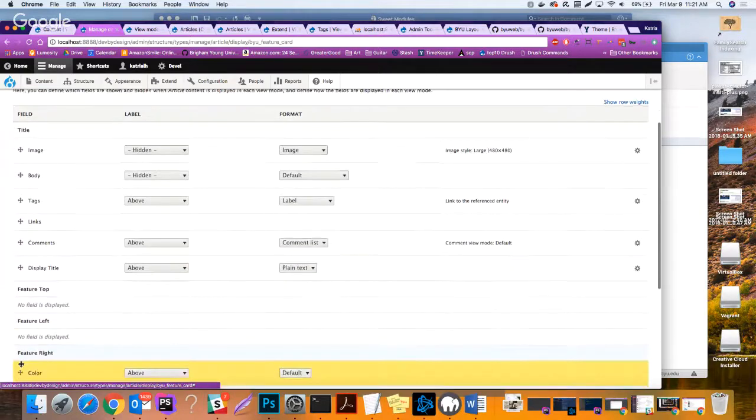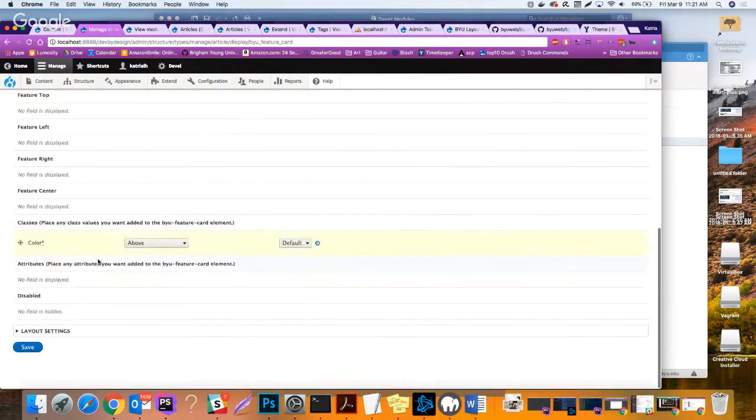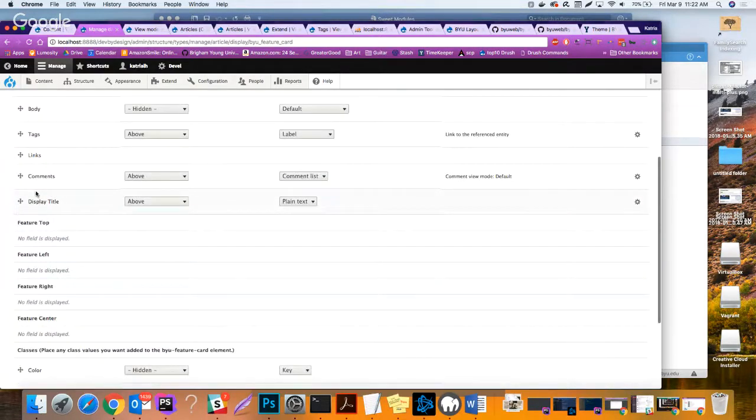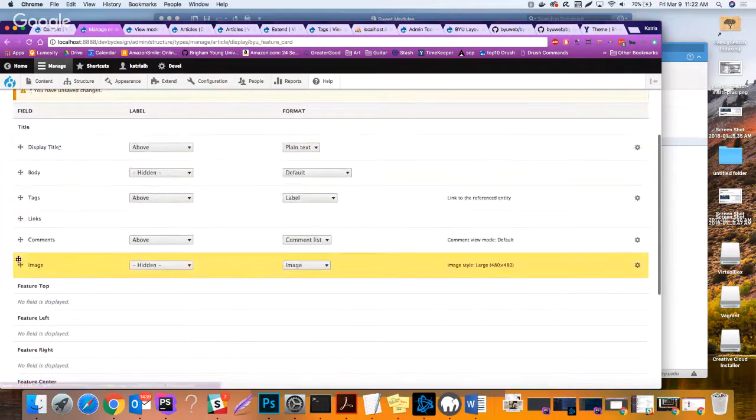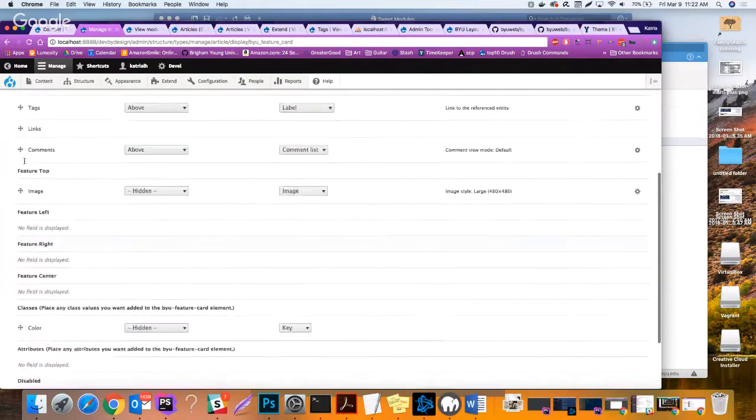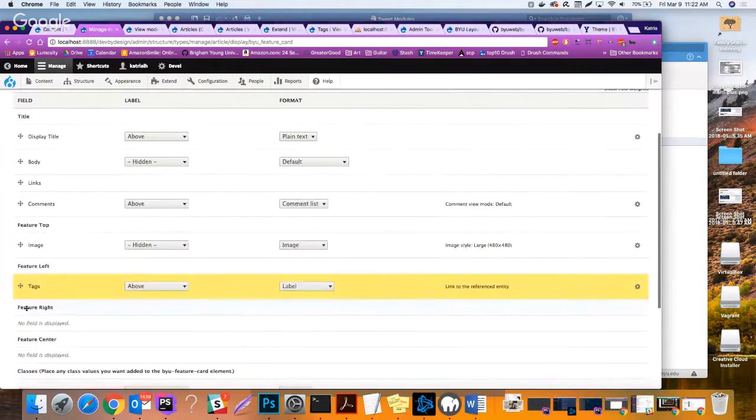So I'm going to drag my color down to my classes. I set up that region so that this classes region will take whatever field's put into here, and apply that class to the card itself. So you can make customizations that way. But I can show that more later too. So I'm going to keep display title up here in the title section. And I'm going to rearrange some of these other fields so that they're not all in the title section.